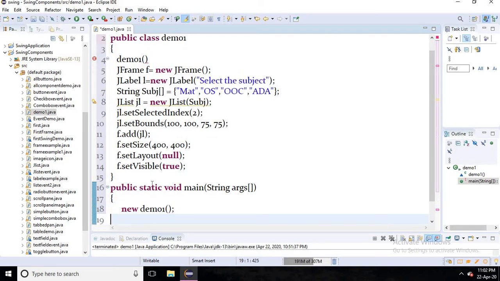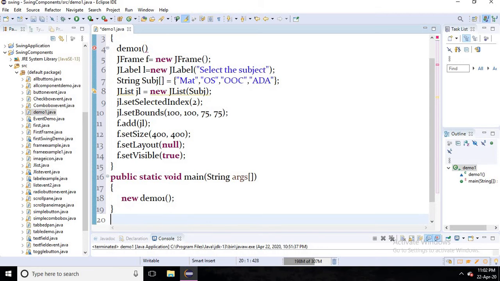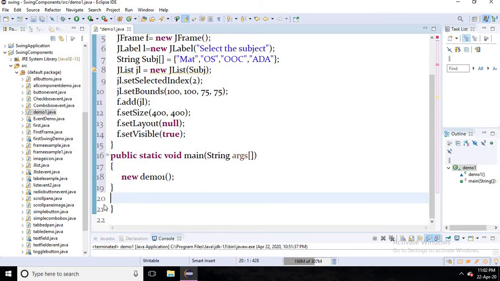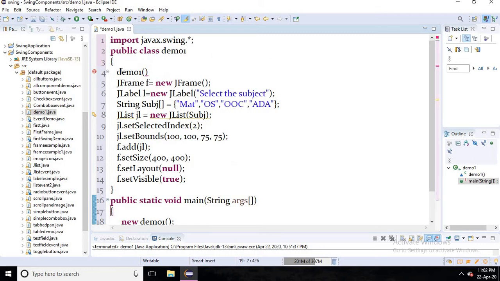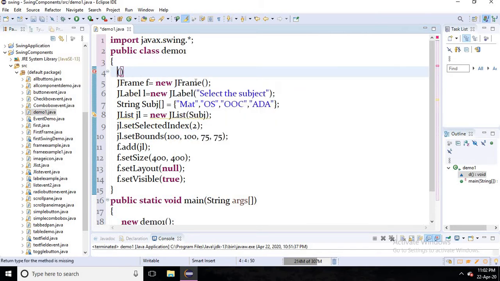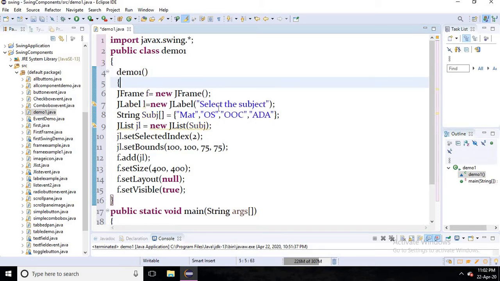And finally I will be closing the main, and the main program will be closed automatically. This is one simple program which I have written here with the basic one. Demo 1 is here. After this I have not opened the bracket, because this is a constructor, it is a method, that's why it was giving the error. So I have opened the bracket.